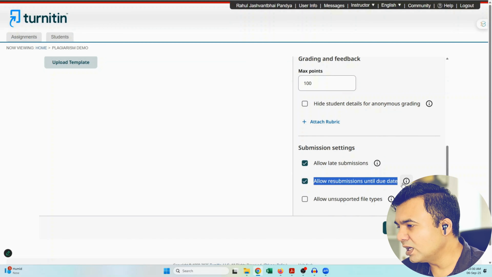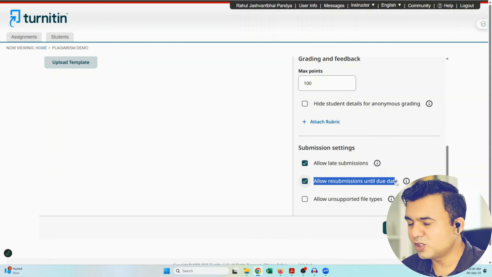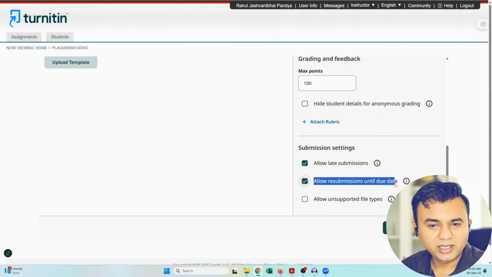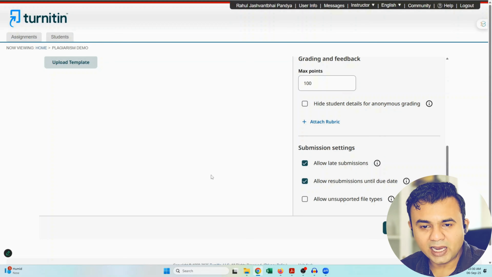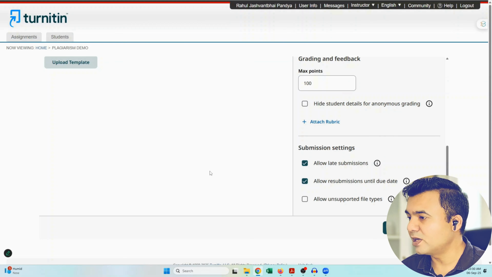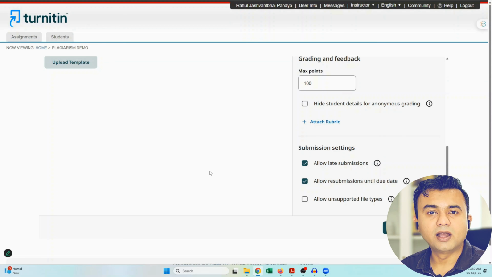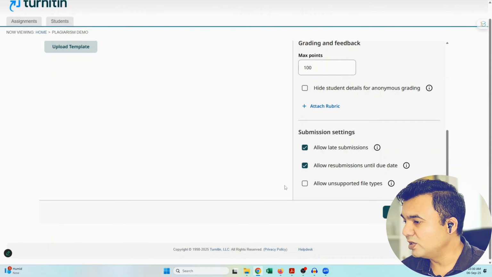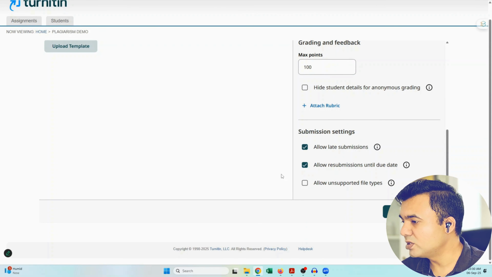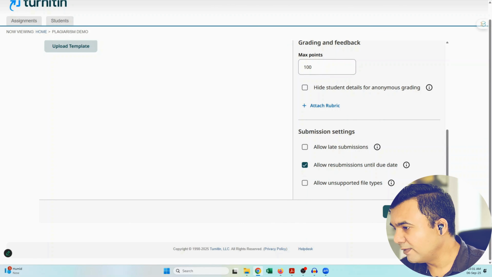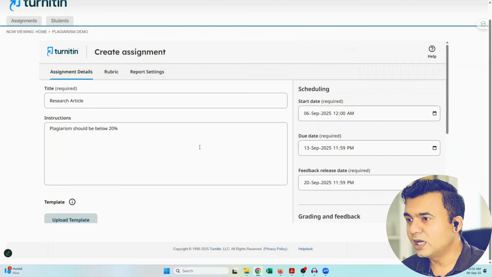Resubmission generally we allow until the due date, because this is iterative. Once we upload the article for plagiarism checking, it may come out as 35% or 30%, and subsequently we want to change it, so we allow the students to re-upload the article. Once this is done, I'll uncheck late submissions, as I'm not allowing them. Create the assignment.